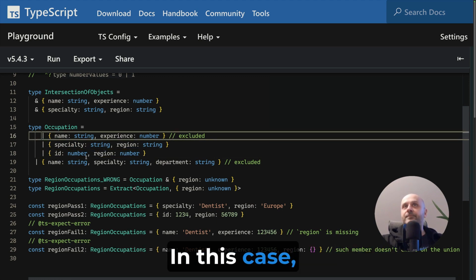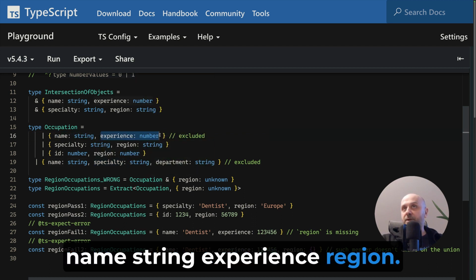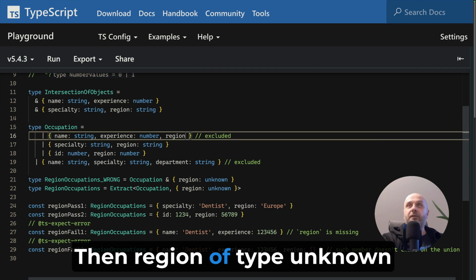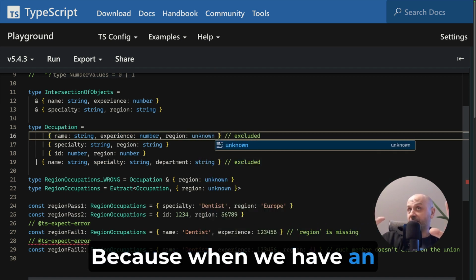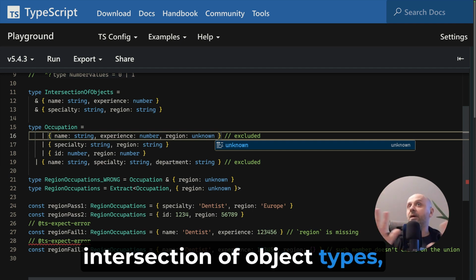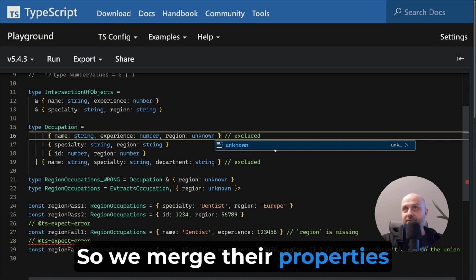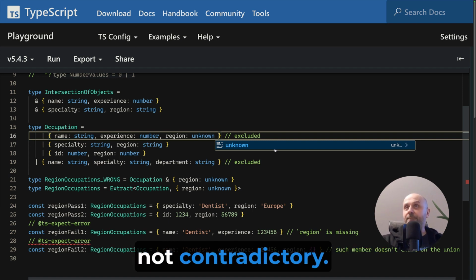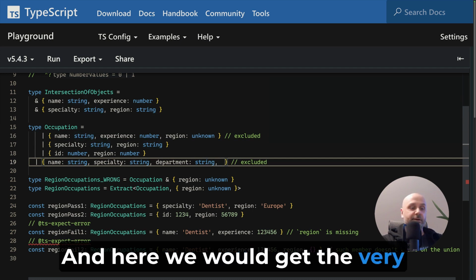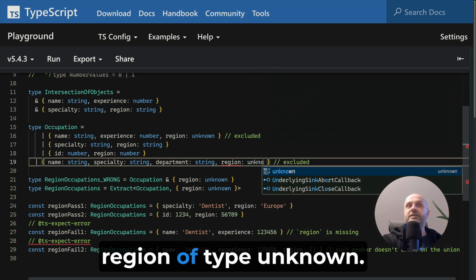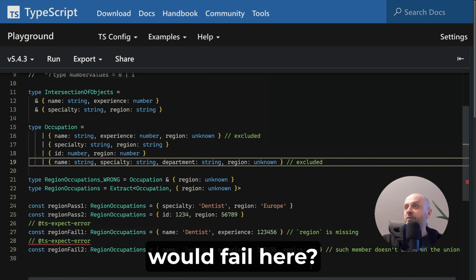In this case, what we have over here is name string, experience, region, then region of type unknown would get merged into the type, because when we have an intersection of object types, we merge their requirements. So we merge their properties as long as they are not contradictory. So this is one of the cases, and here we would get the very same thing, which is region of type unknown. This would get included. And why does ts-expect-error fail here?